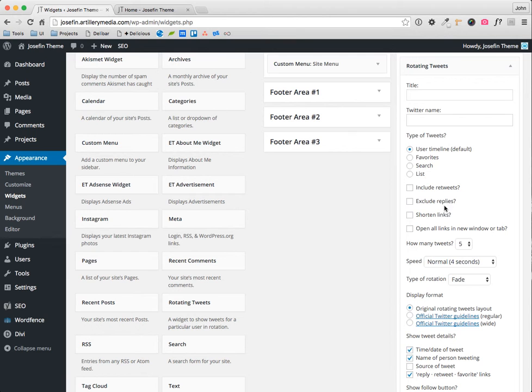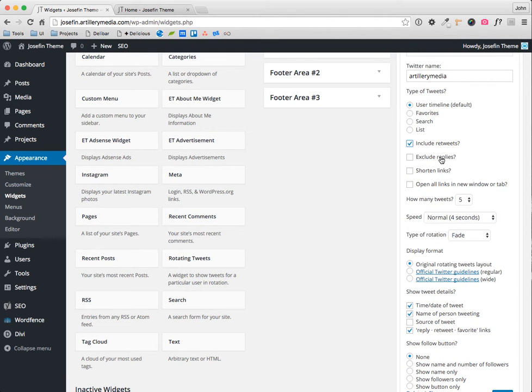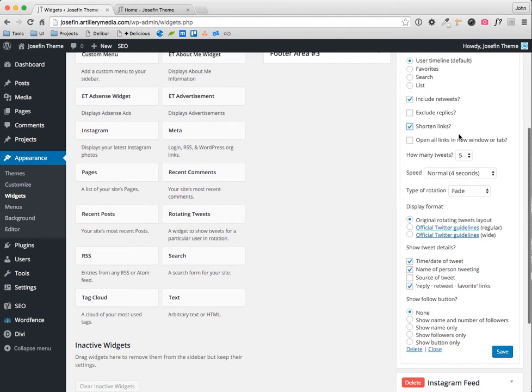and then you'll see here that it's pulling from the keys that you gave it earlier. I left the title on here, Twitter name on here. I'll go ahead and put that in. Type of tweets, user timeline default, that's great. Include retweets, why not? Up to you on that. I like to shorten the links. Open all links in new window tab, yes.